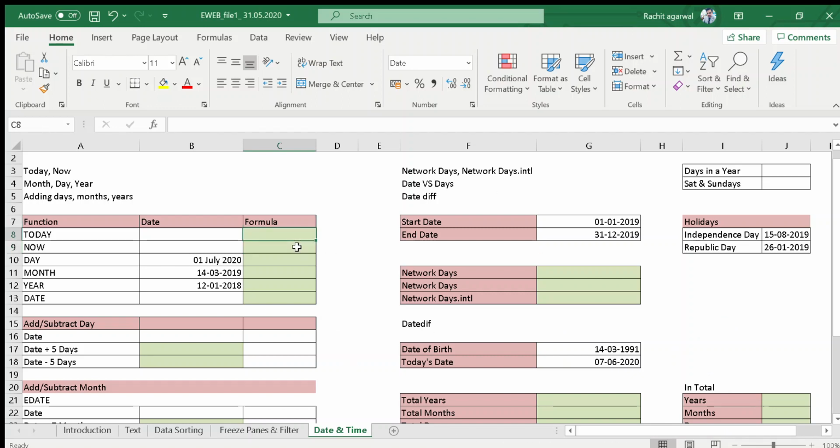Okay. So for today, if you want today's date, type the TODAY formula, equals TODAY, bracket start, and press the enter key, so you will get today's date. Now to get the date as well as the time, equals NOW, you will use the NOW formula, bracket start, and press the enter key, you will get the date plus time. The time is 11:39. All right, now the second set of formulas is day, month and year.